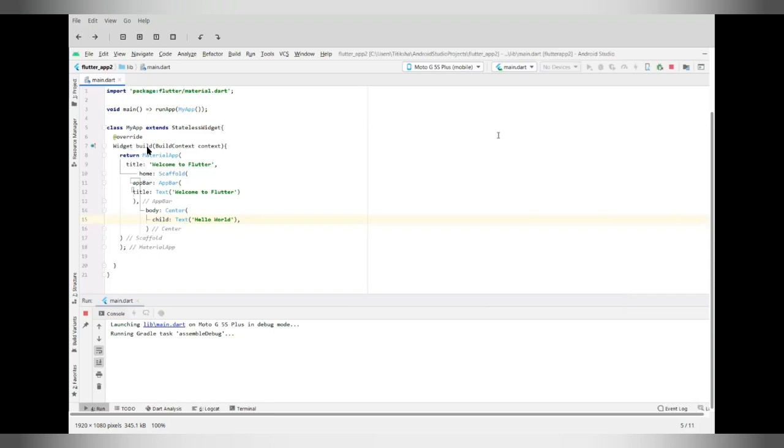This build function is from the StatelessWidget class, and we are overriding it, and this will return a MaterialApp widget which has a title and home, and then home has a Scaffold, which is also a widget, and then it has a bunch of widgets under it. So this forms a widget tree, and there will be many more widgets that we'll be exploring in upcoming sessions.